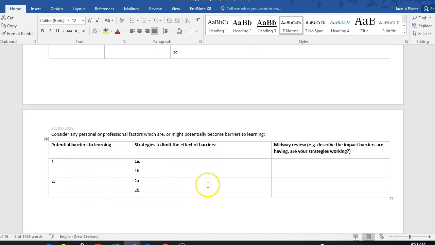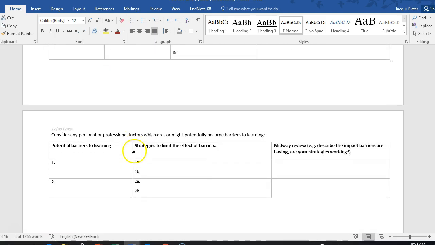In this area, we consider things that may limit your ability to learn, that may affect how successful you are in achieving your goals.